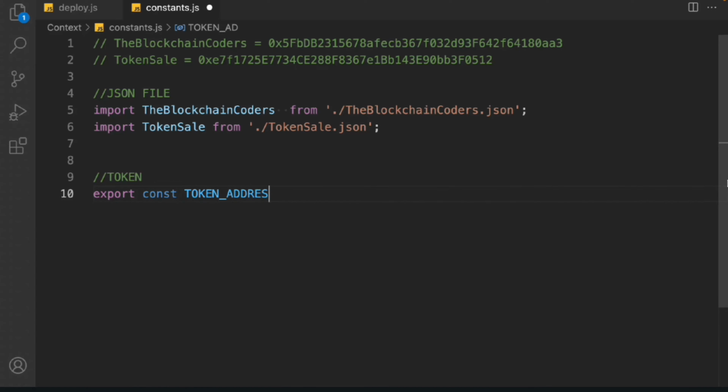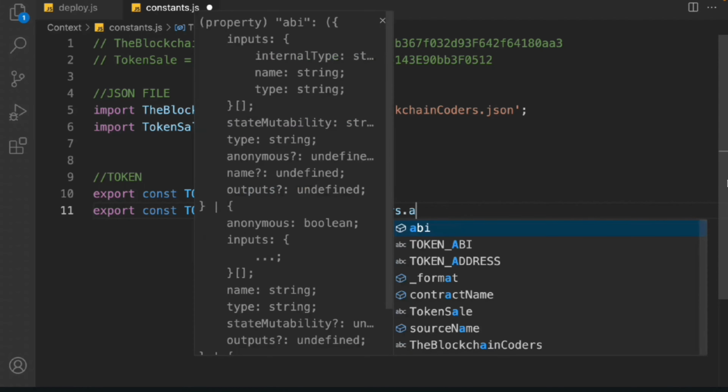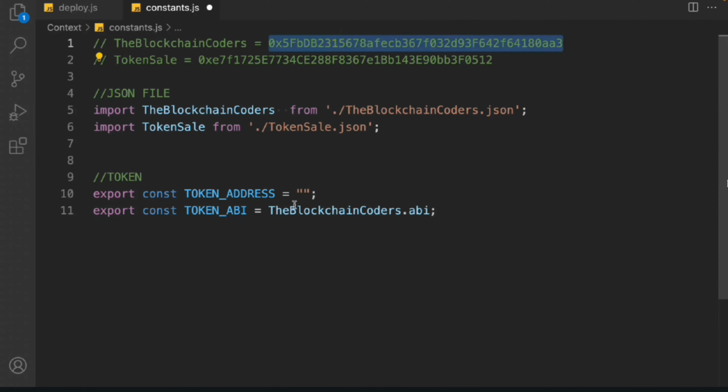address, and then we have to export the token ABI so we can receive it in our different file. So ABI, so we have this token ABI. Now copy the address and paste here. So this is our token.